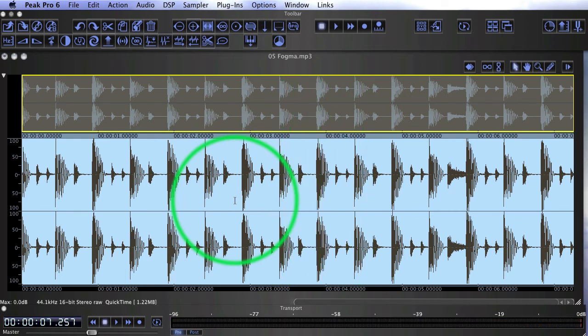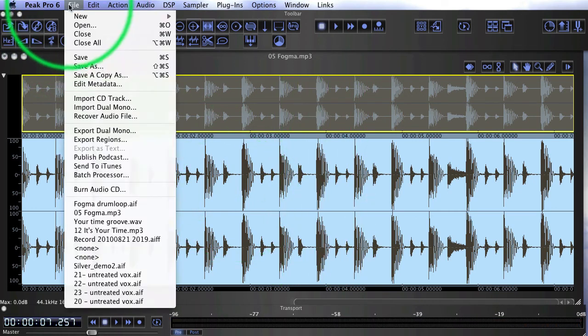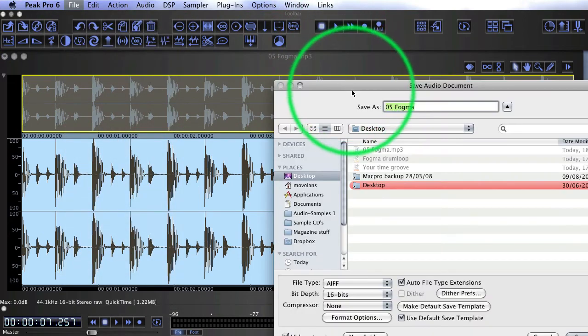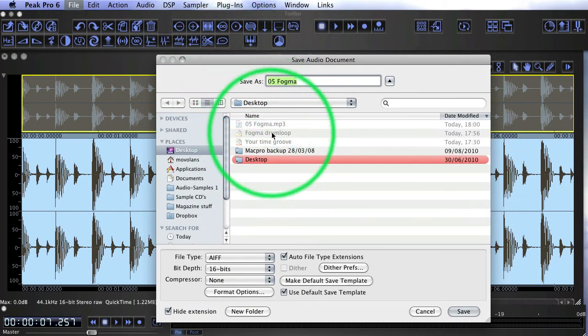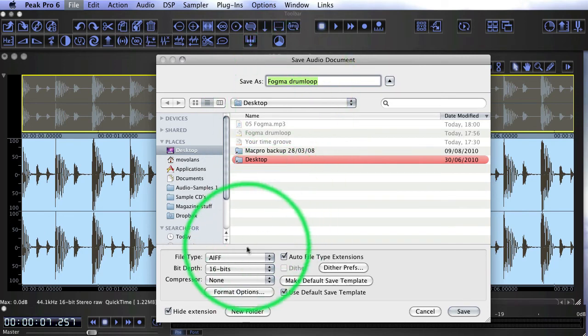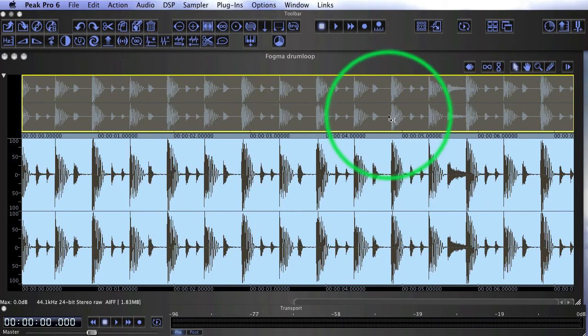So we've got all the loop we need, and now we can save it. So let's go to Save As, and we'll call it Fogma Drums. In fact, we've already got Fogma Drums. We'll replace that in 24-bit. Save, replace. There we go.